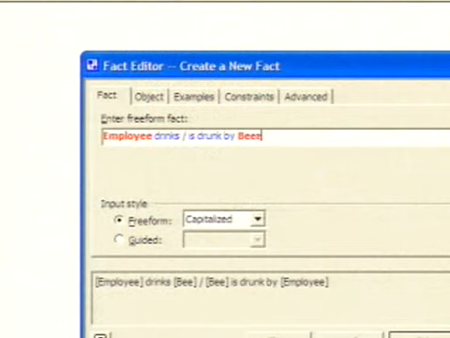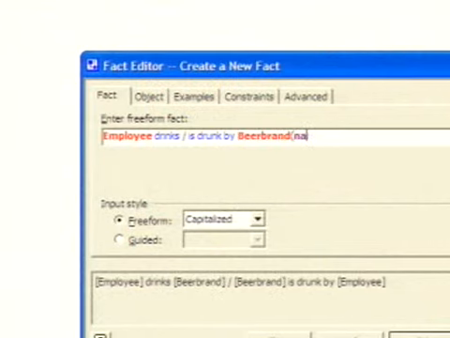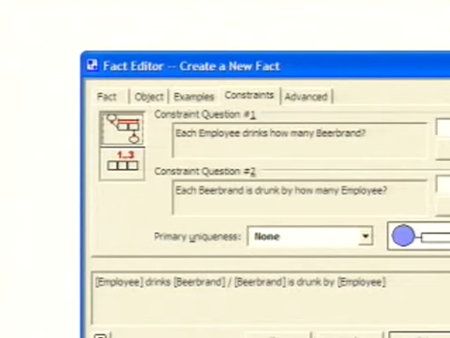So here we go. As you can see, I'm not the world's best typist. So an employee drinks a beer brand, which I'm identifying by a name, and read it back the other way, drunk by. Now I'm going to put some constraints on that.